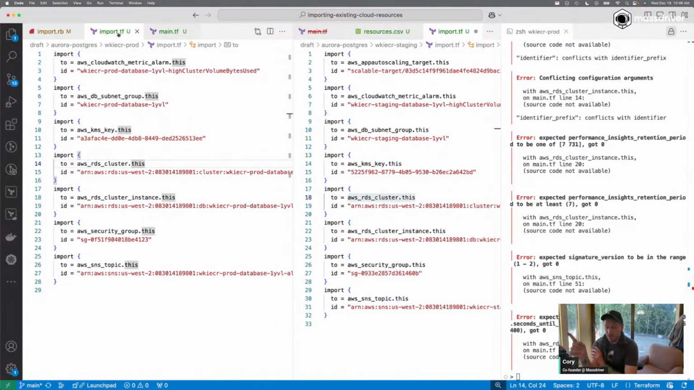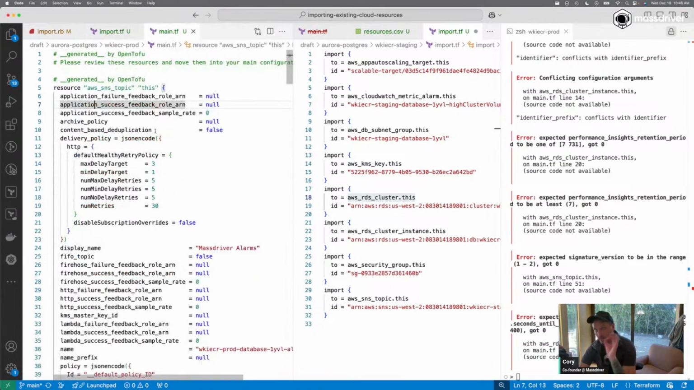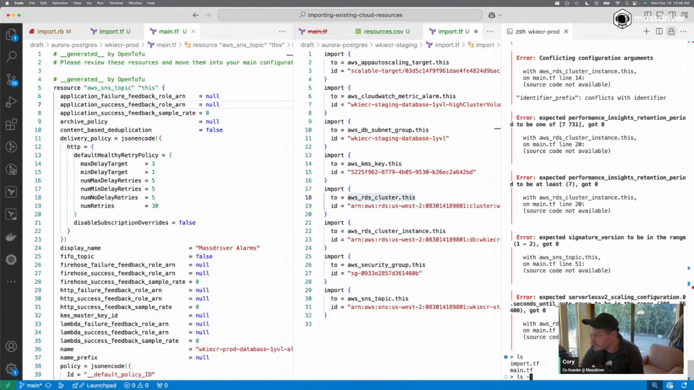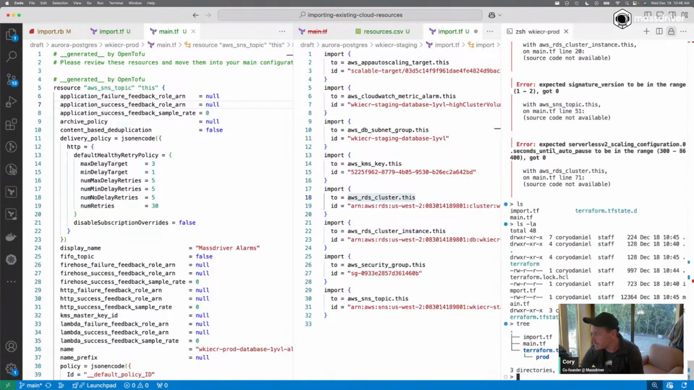But what it can also do is it can generate your state. So I don't have state right now. I got code, and I've got code that manages very naively this specific Postgres instance. But what I'll look here and see is, tree this really quick. You can see that I've got a Terraform TF state directory. I've got a prod directory, but I don't have a state file yet.